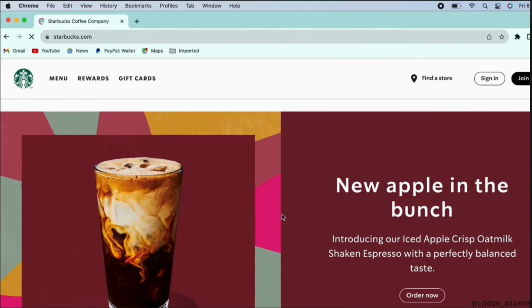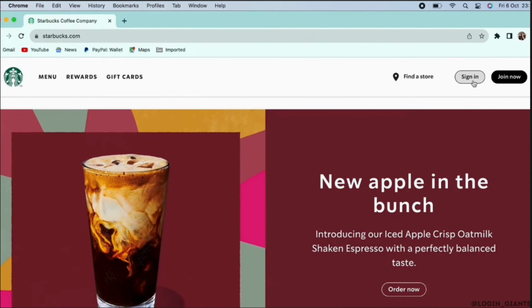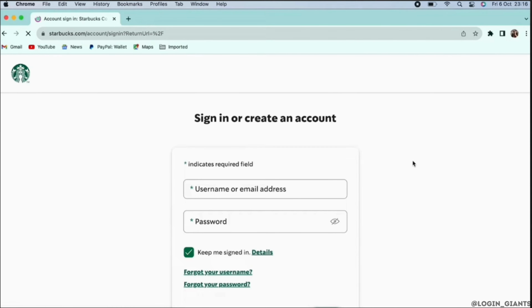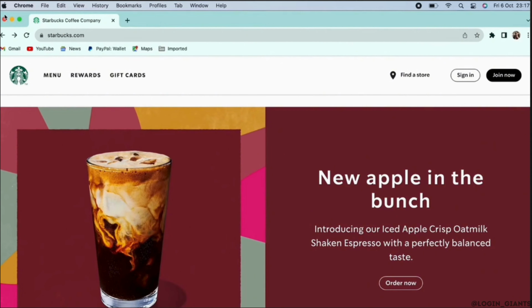Once you're in here, at the top right corner, you can see the option of sign in. Click on it. Now enter your login credentials, as in your username or email address and the password of your account that you have created before. Once you have entered, click on sign in and make sure that you are logged into your specific account.